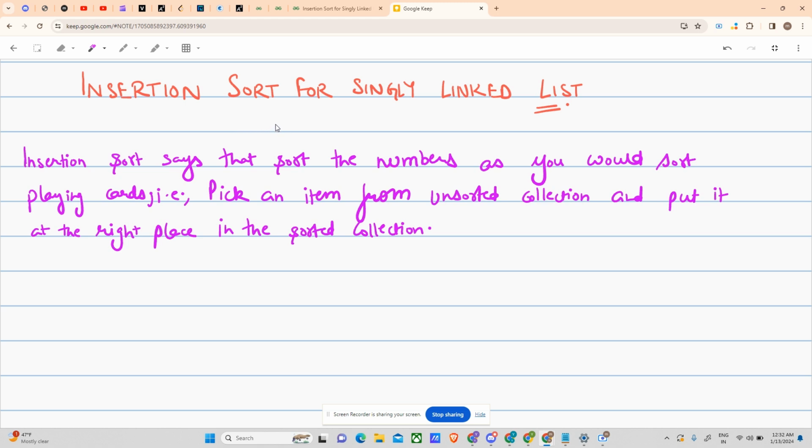The prerequisites for this problem are understanding what insertion sort means, how this sorting algorithm works, and what a singly linked list is. I hope all of you know about singly linked lists, and many of you would know the algorithm behind insertion sort. For those who don't know, I'm explaining it in this very video.